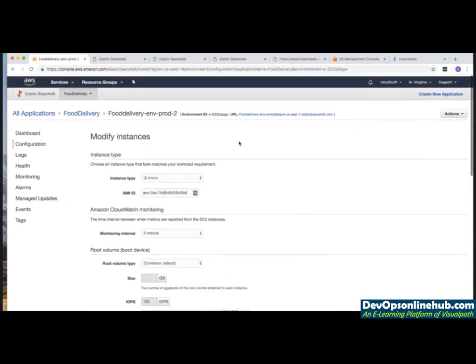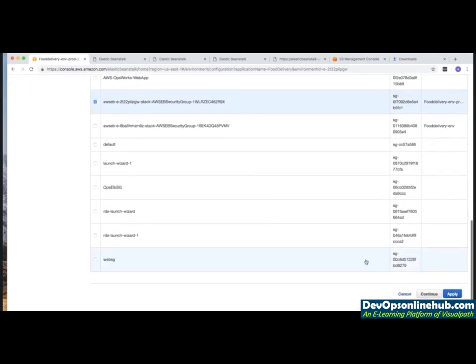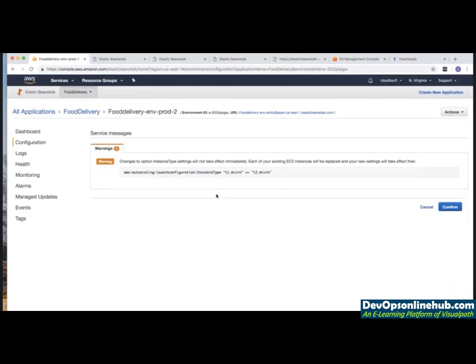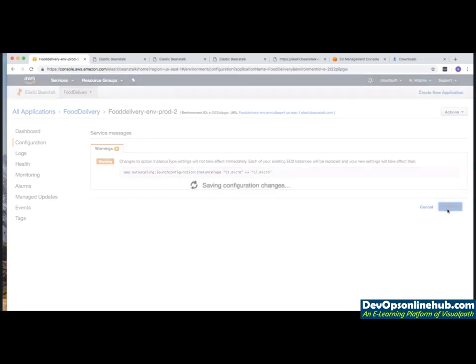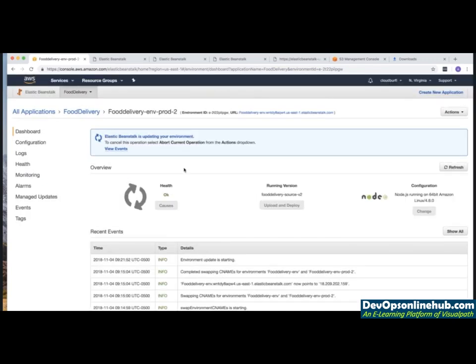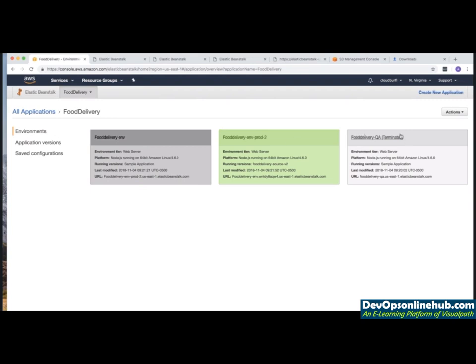So we did modify the T2 micro. So I'm going to just click on apply. So now it's warning us that it's going to change T1 micro to T2 micro. And I'm just going to click on confirm. So now it will again rebuild our environment, change the instance type from T1 micro to T2 micro in case you want to upgrade your instance. But again, it's always safe to clone the environment and then make the changes instead of changing directly on your live environment.